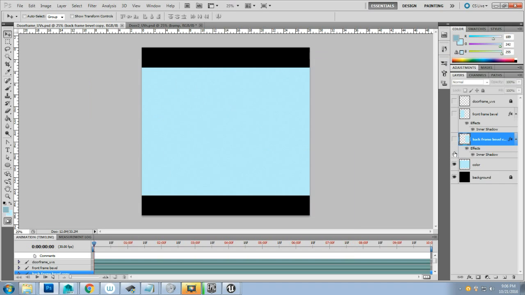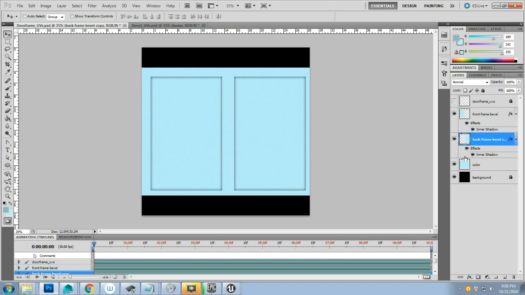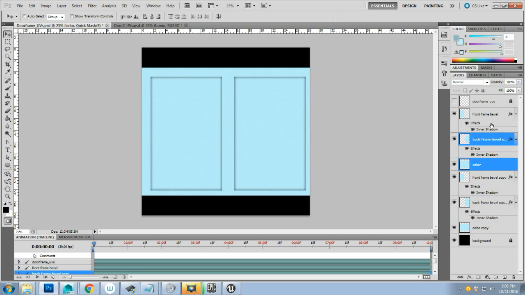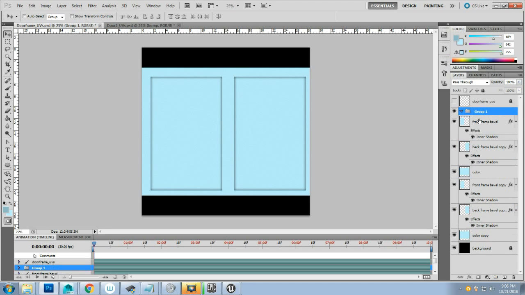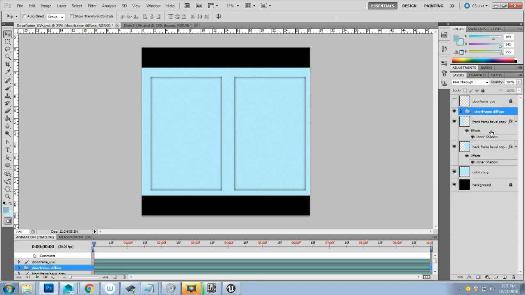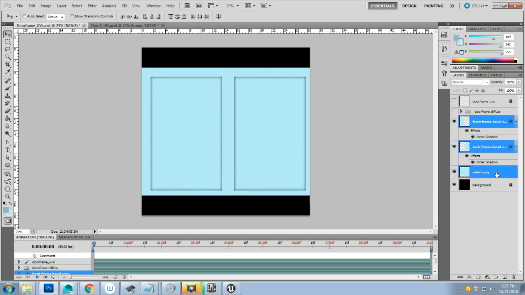And OK. And now what I'm going to do is I will turn these on, and I will copy all of them. I'll put these 3 into a group. That's going to be my door frame diffuse. So I should just have these bevel pieces out, and I should have a nice safe copy of my door frame hidden in here. These 3 I will merge together.